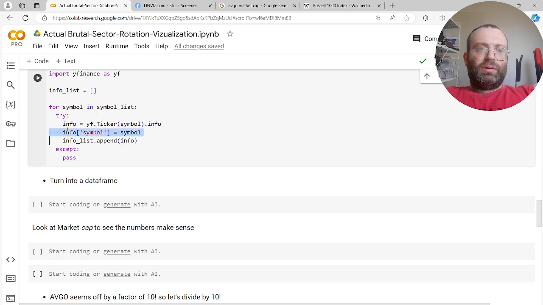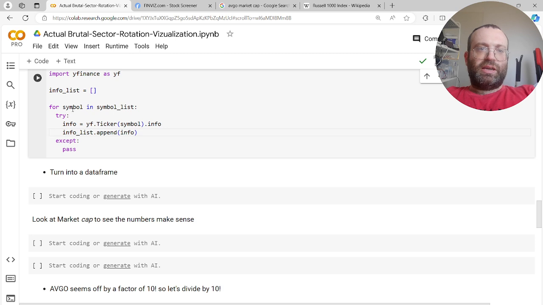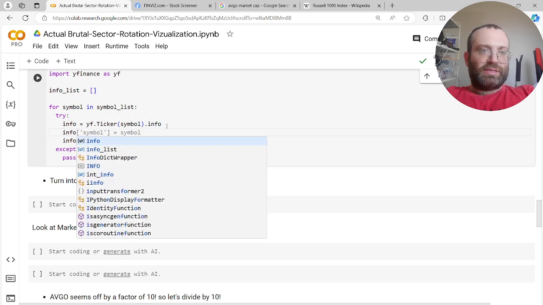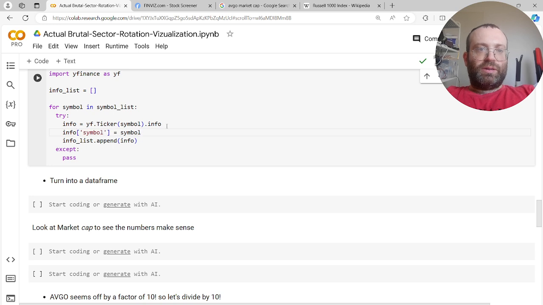You do, I'm not going to do what it's suggesting. Basically, you do info equals yf.Ticker(symbol).info. This gives you the info for each symbol, right? And then I'm going to do info_list.append(info). I'm going to add to the list. I'm going to have a list of infos basically, okay? And to be honest, I'm also going to want the symbol because it doesn't give you the symbol. So I'm going to have a thing called symbol. So this will be a dictionary. Each one is going to be a dictionary.